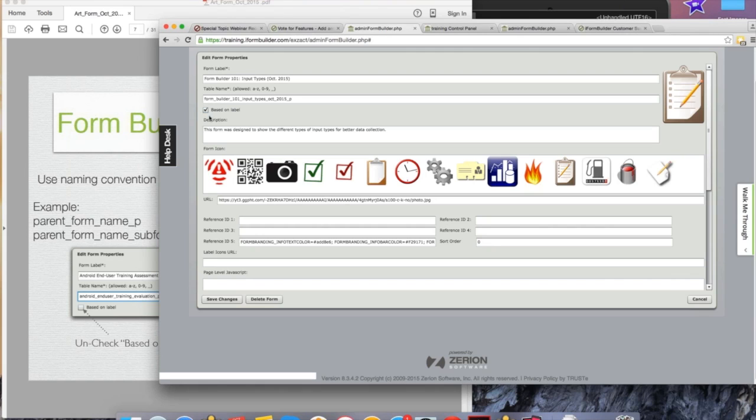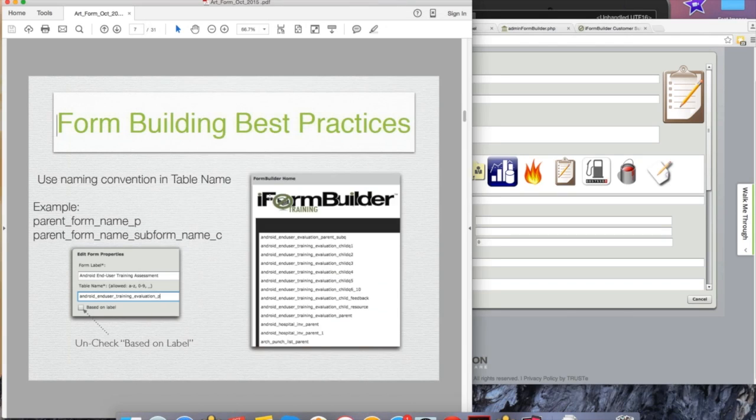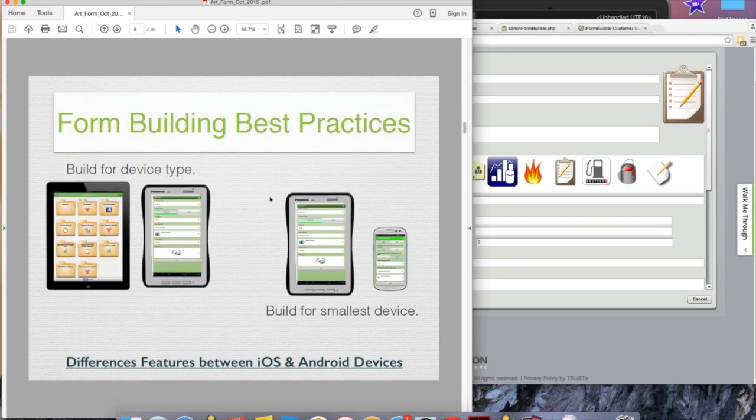So by default, this little tick box will already be ticked off. And what that's saying is that anything that you type in for form label will automatically be set up for the table name. But we want to uncheck that when we are using our naming convention, because we want to add _P if it is the parent form, or _C if it's the child form or subform. So that's our first best practice tip that I have for you.